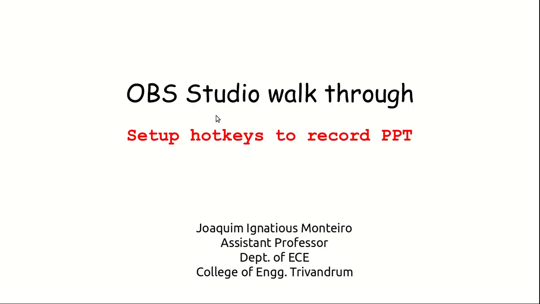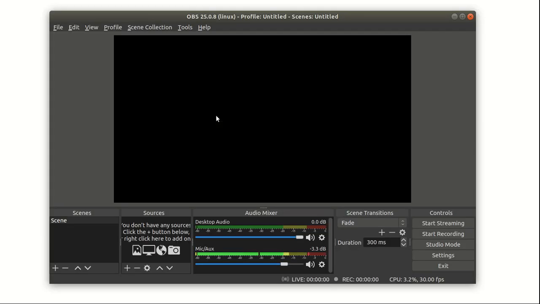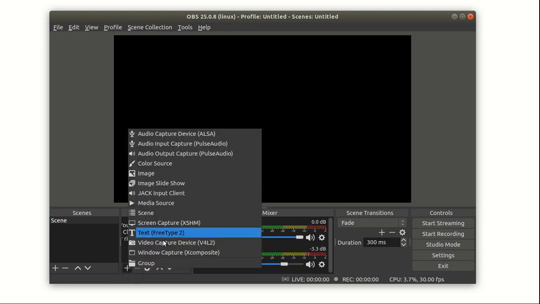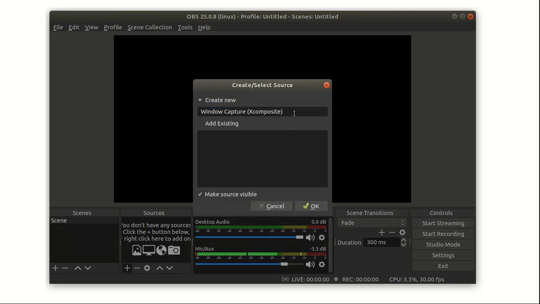Now using the Alt Tab key, I'll switch to OBS Studio, and this is what you get when you first launch OBS Studio. So you will add sources. So I'm going to add the sources. This is a Linux version of OBS Studio, so here I see window capture X composite. I'll click that. On the Windows version of OBS Studio, you will find it as window capture itself. I'll type the name here as PPT, then click OK.